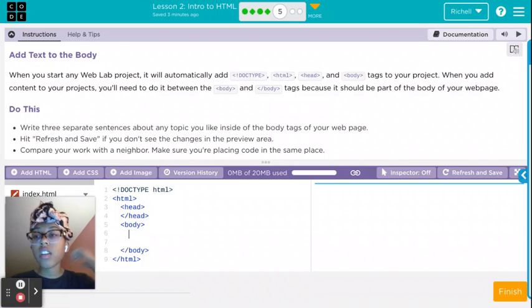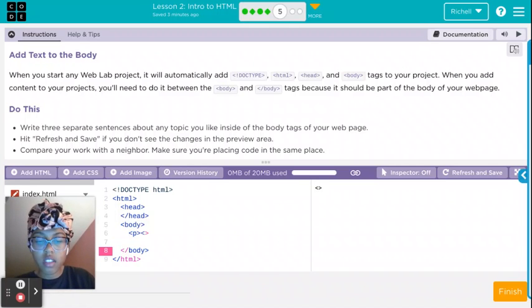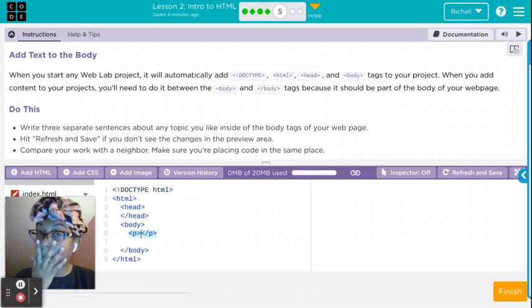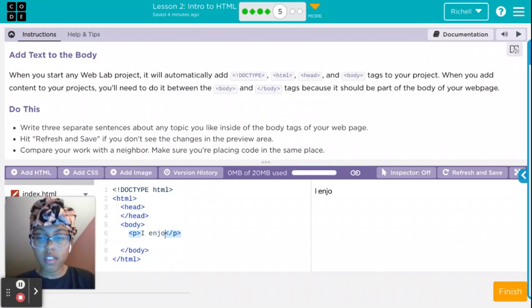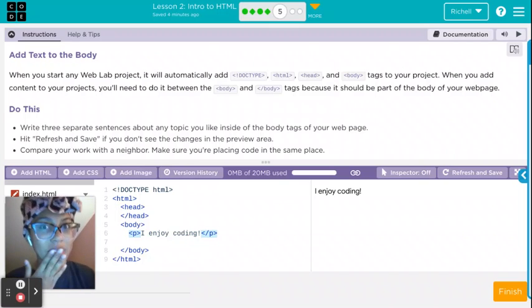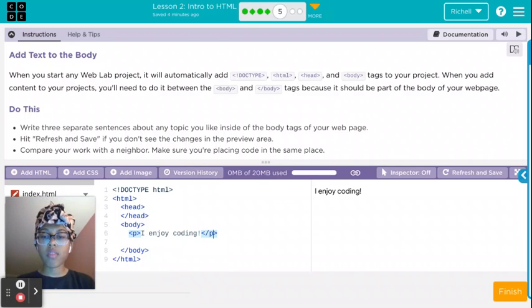So here we're going to practice using the P tags. So let's do this. We've got P and we've got P. This is your first line of code in HTML. So very exciting. Okay, so let's say I enjoy coding. I enjoy coding. Wow. First line of code. That's crazy. Okay, let me do another one.